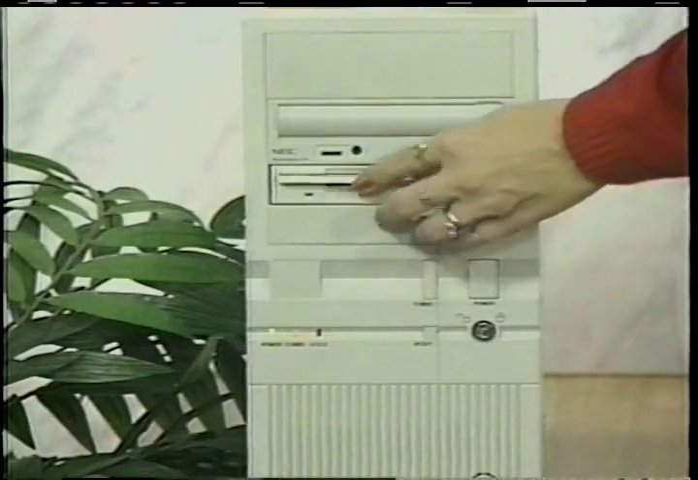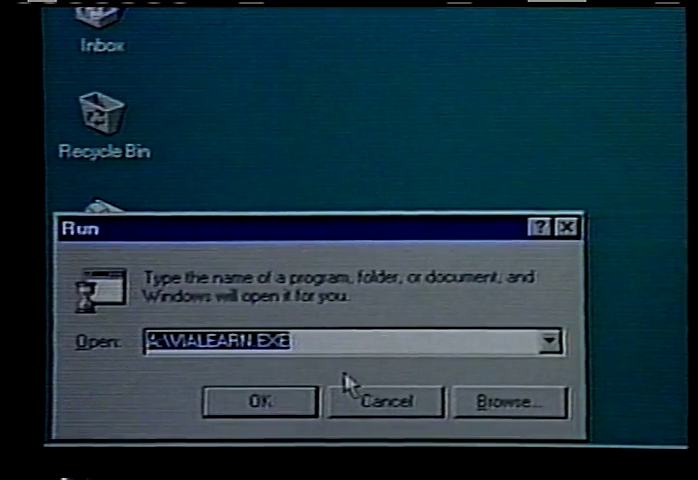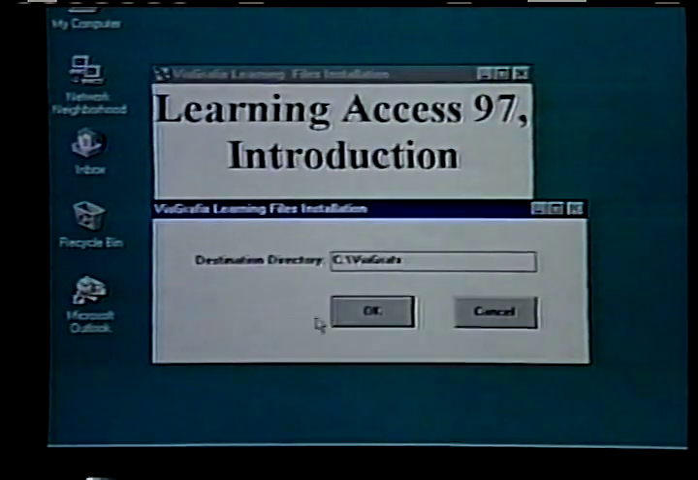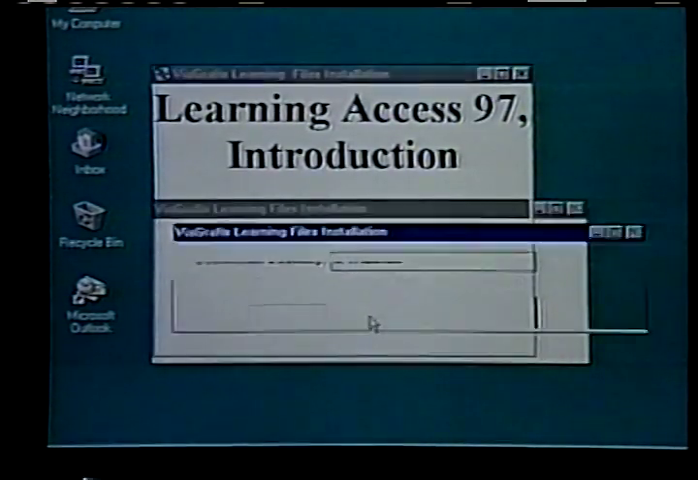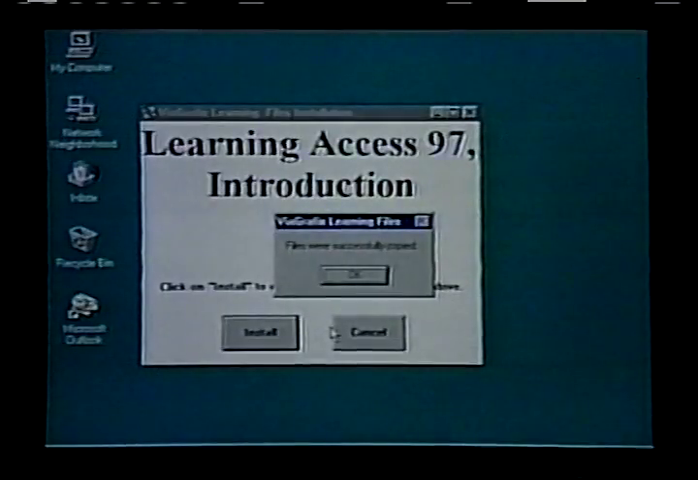Place the learning disk in the proper drive. Ours is A. Click on the Start button and select Run from the menu. In the command line, enter a:\vialearn.exe and choose OK. Then choose the Install button and click OK to accept the default directory. A window appears showing the installation progress, and we choose OK at the successfully copied prompt. The ViaGrafix Learning folder appears on the C drive, and we are returned to the Windows 95 desktop.